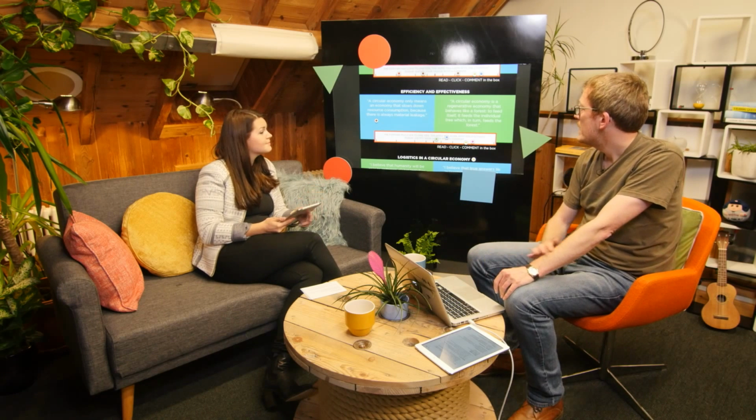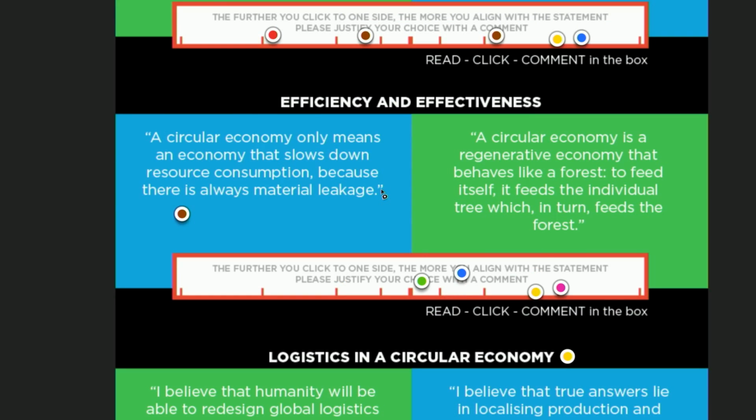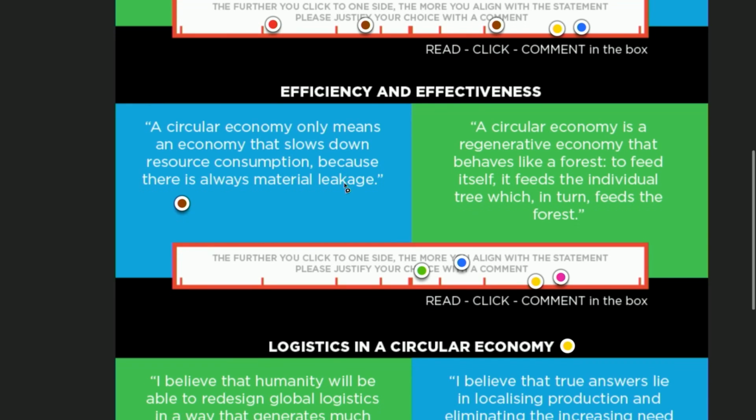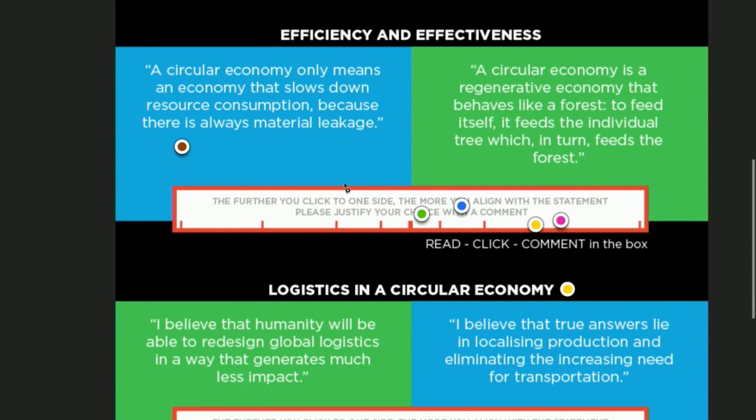Next statement. Efficiency and effectiveness. Statement 1: a circular economy only means an economy that slows down resource consumption because there's always material leakage. And the next statement: a circular economy is a regenerative economy that behaves like a forest. To feed itself, it feeds the individual tree, which in turn feeds the forest. This one is also quite tricky, also in discussions.